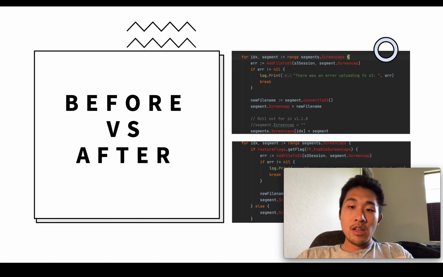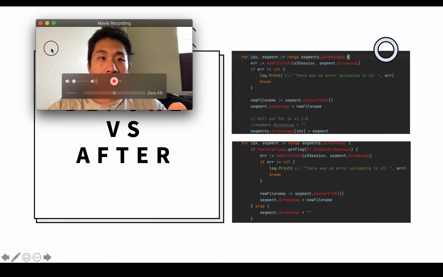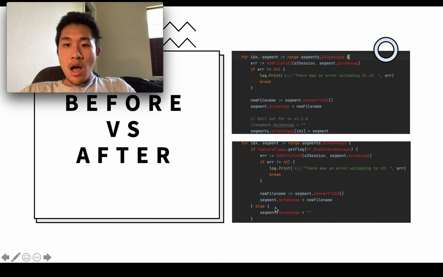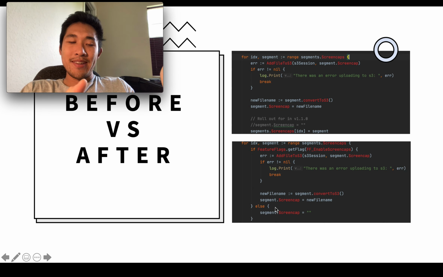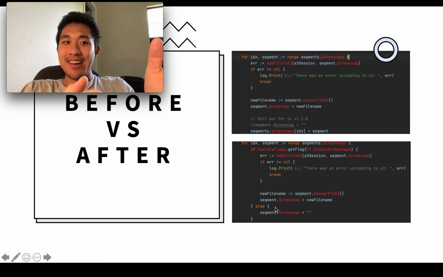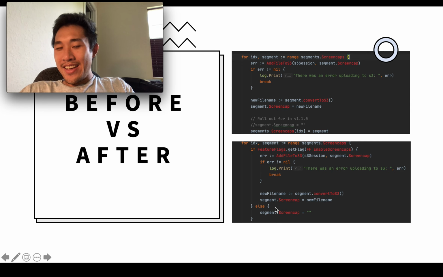The second one is wrapped in a feature flag. I know my video is covering it over here. So the second one, the feature flag is turned on, and I found out you can actually record it by having a movie recording in QuickTime. The second one, anyways, back to it.